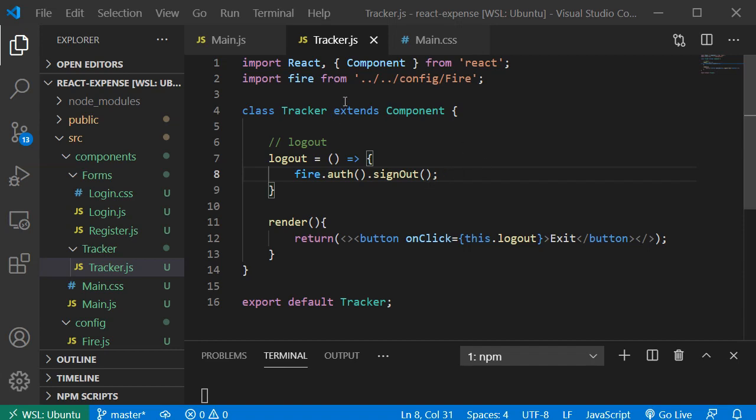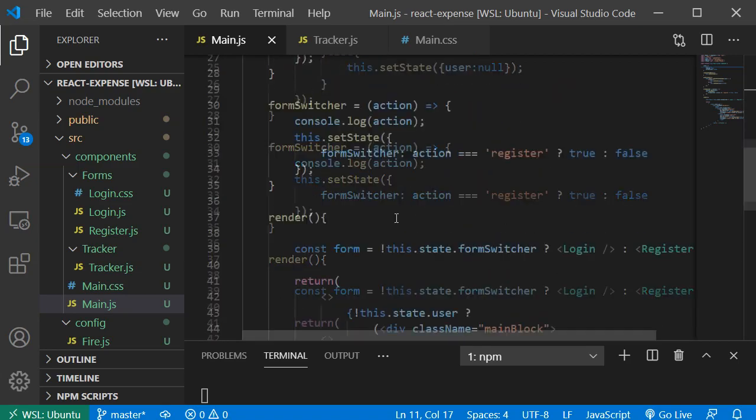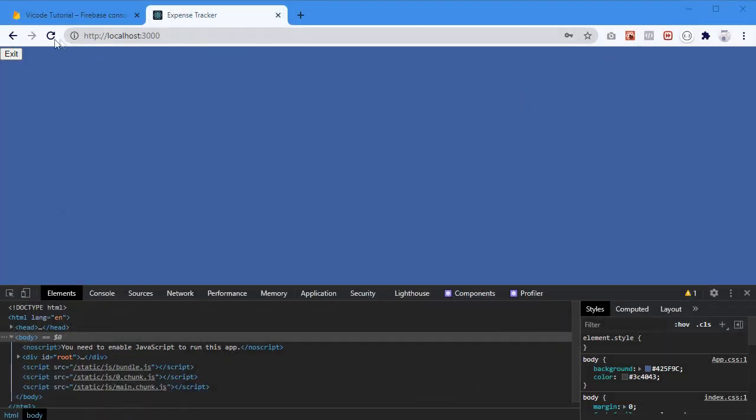But there's just one thing I forgot to do in the main.js file. I want to add a spinner, because if I refresh the page and it takes a while until the data comes from the Firebase database, then I want to show a spinner. The spinner is gonna spin here on the screen until we get the data from Google Firebase.